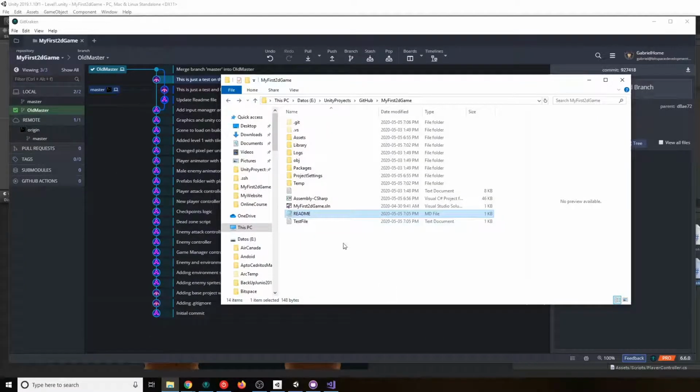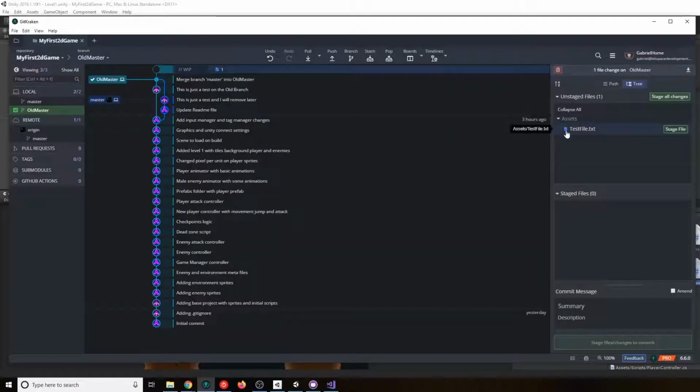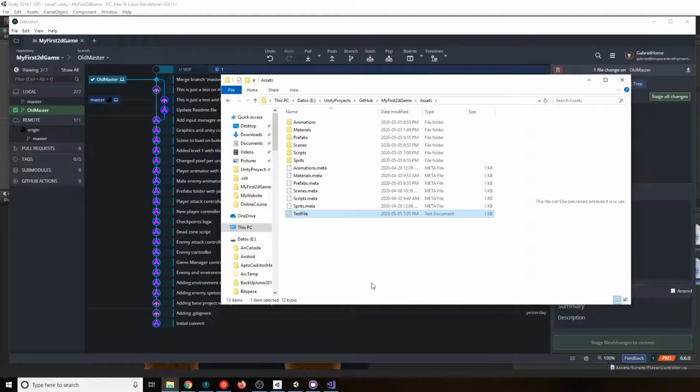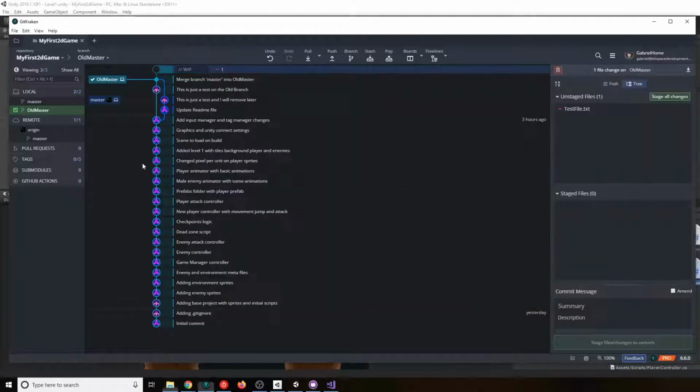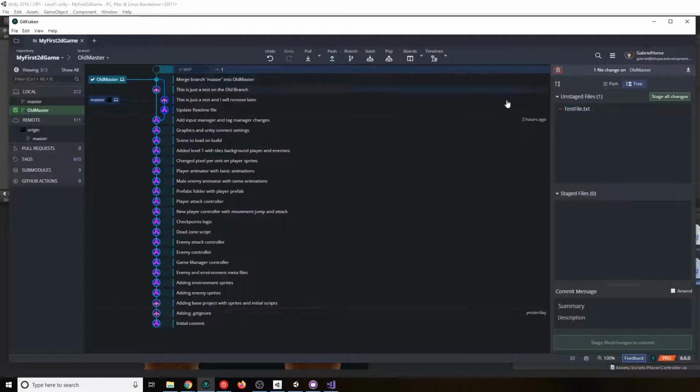I just want to show you guys here the test file that we mentioned before. I'm going to move it into the assets folder, just to show you the blue icon that I told you about when you move a file. And now I'm going to go ahead and delete that file so I can show you the red icon that I was mentioning. So it's telling you that you have deleted this file.